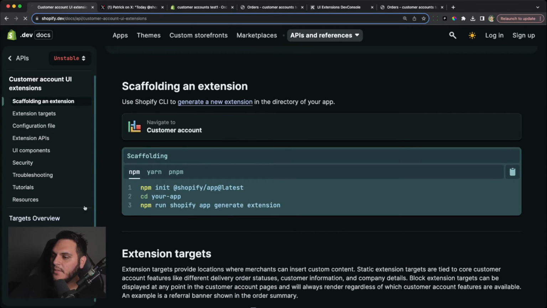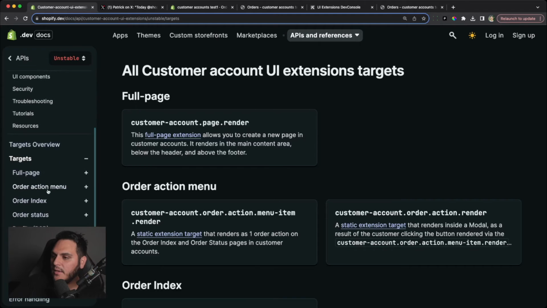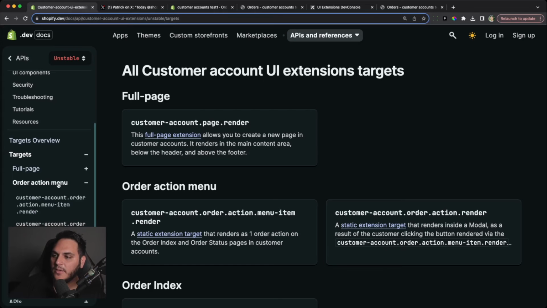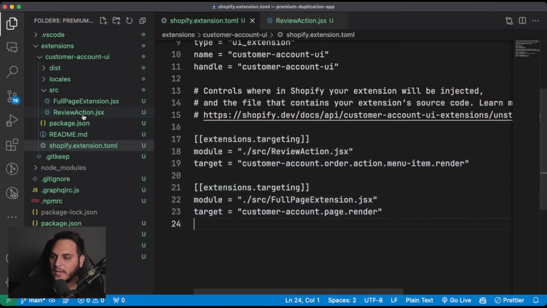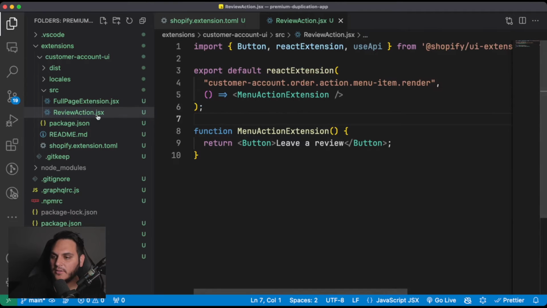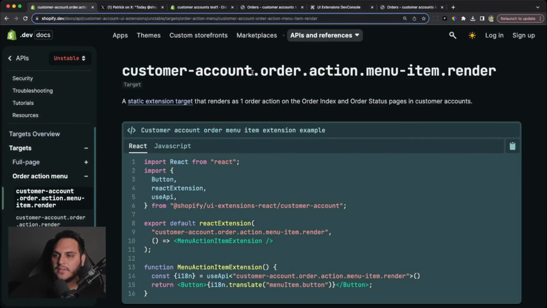If you open up the targets, and then the order action menu, again, is what we're working with. So let's open that up and see what is available to us. We see this first one, which is the menu item.render, and that is the button that we just set up. If we go back to VS Code and back to this review action file, we see this is the extension target, order action menu item.render. And that's exactly what this is, and that, again, is that button.